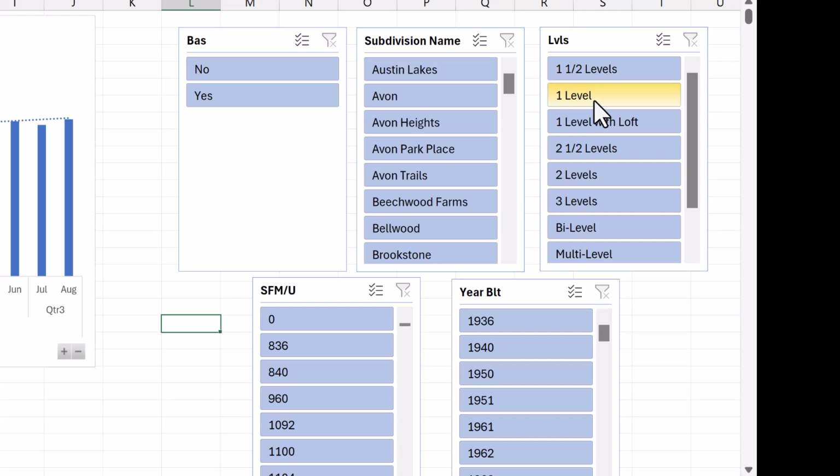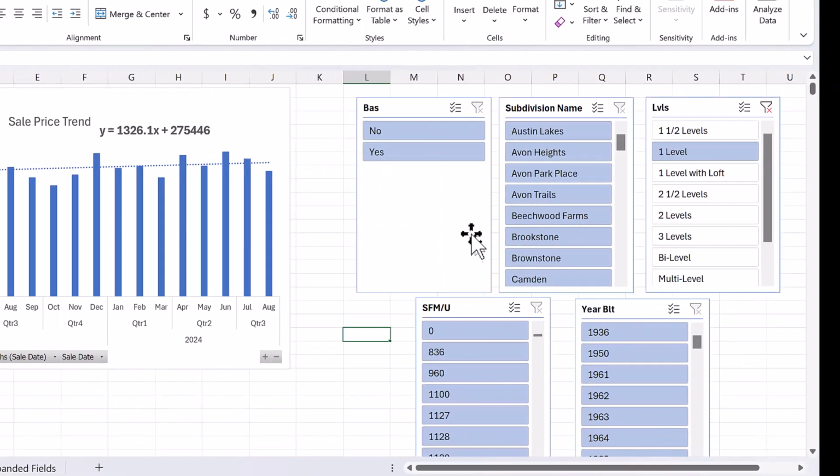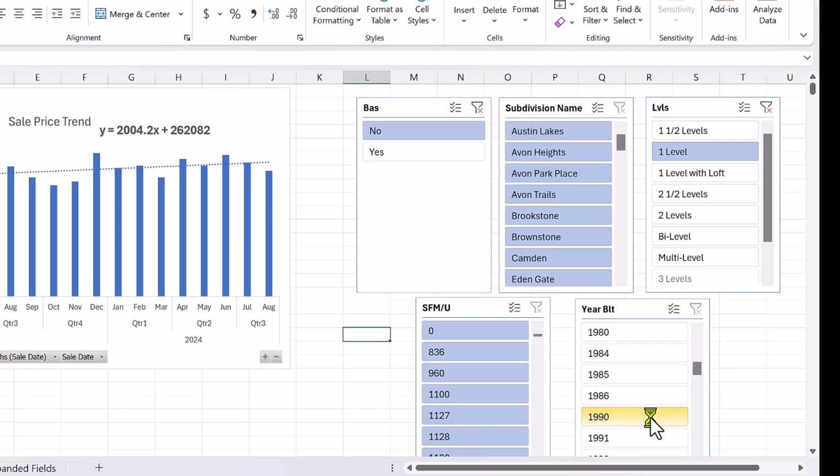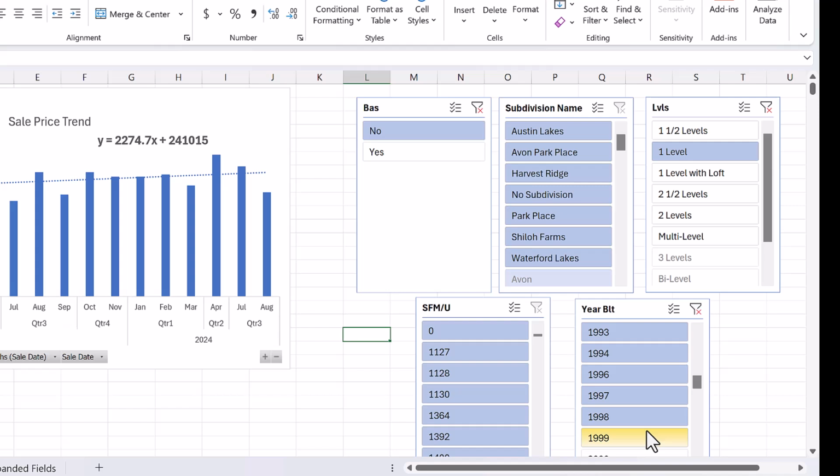And so I'm going to look for one level homes. You'll notice that we went from 3269 to 1326. I also want to look for one level homes with no basement. When we do that, again, our monthly increase changes. And then I only want to look for homes that were built in the 1990s. So I'm going to click on 1990 and then I'm going to hold the shift button down and click on 1999. That highlights all of them.